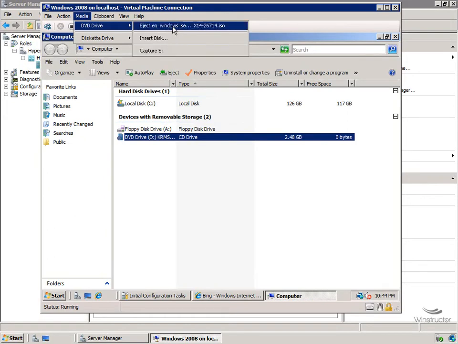Now, you'll also notice at the top here, since we mounted that Windows 2008 ISO image, we've got an option here to eject that DVD. Well, since there isn't a real DVD in the server, we won't be physically ejecting anything, since what we'll really be doing is just unmounting the ISO image. So as far as the virtual machine thinks though, we've just done the equivalent of pushing the eject button on the DVD drive.